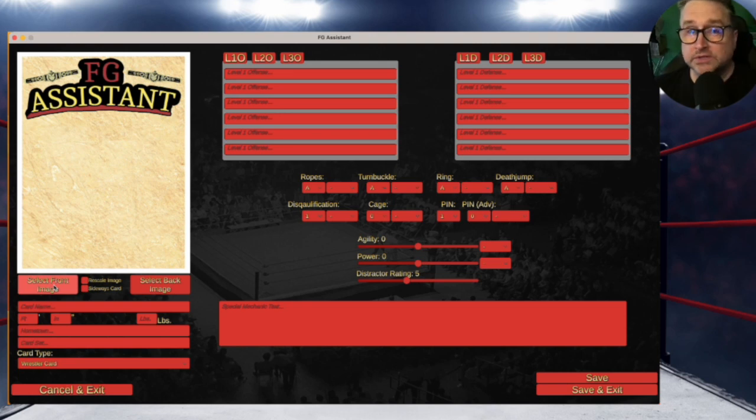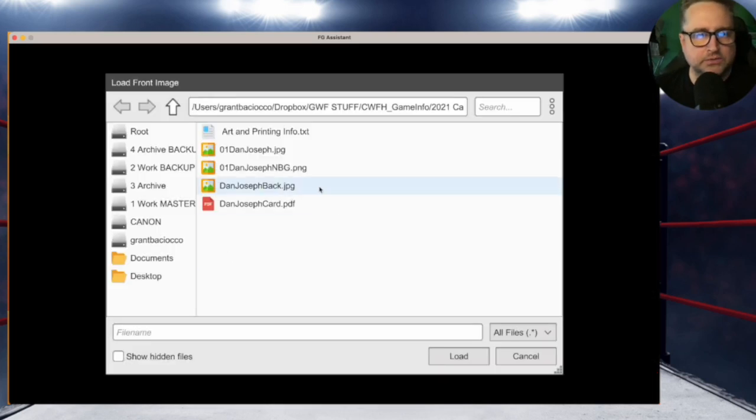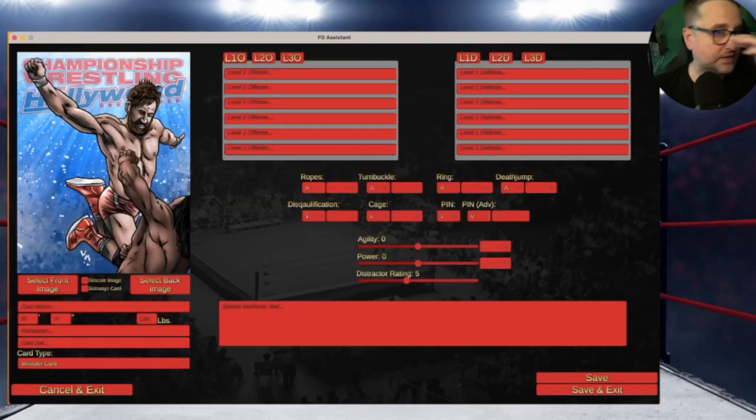So again, you will need scans of your artwork. I have found that high resolution JPEGs work the best for me. But your mileage may vary, and you may want to experiment with how you scan them in order to do it. So I'm going to be entering in a card for Dan Joseph from the Championship Wrestling from Hollywood Act 3 set. So I got Dan Joseph, the front of his card right here. So I will select it. I will click load, and there it is. It pops right up. It's looking great.